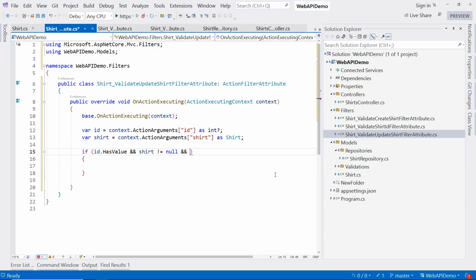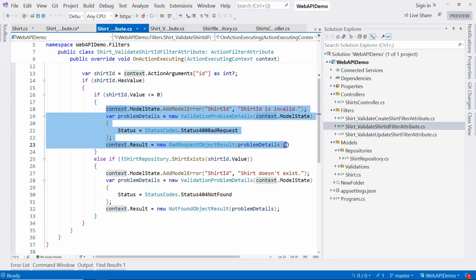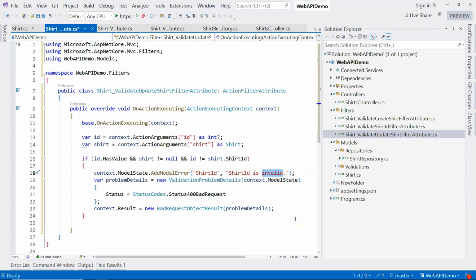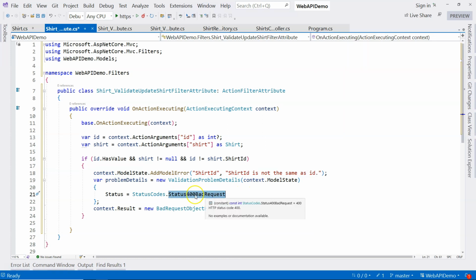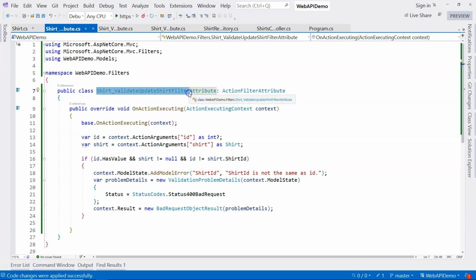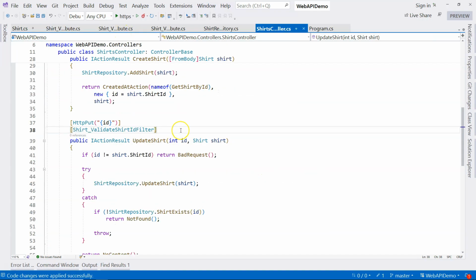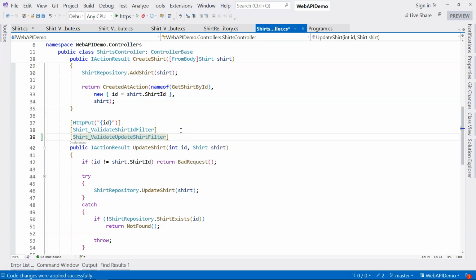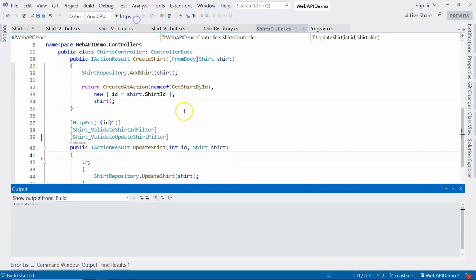And if the ID is not the same as the shirt ID, then we are going to go to here and copy this, and we're going to say shirt ID is not the same as ID, returning an HTTP 400 Bad Request. That's it. Let's copy this over to the controller, and let's decorate this with this new attribute, and we don't need to do this anymore. Let's run the test.